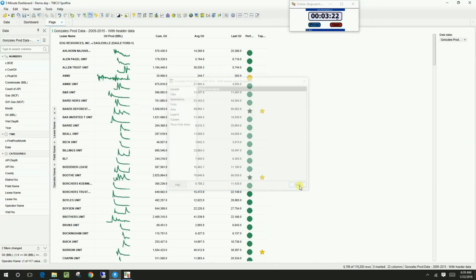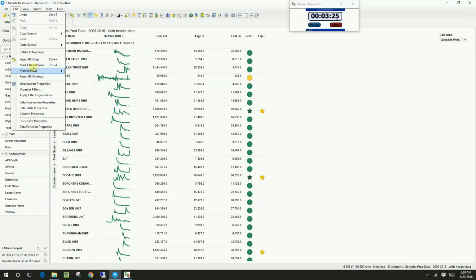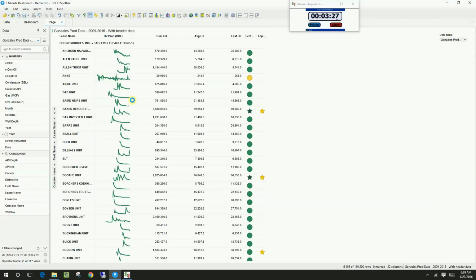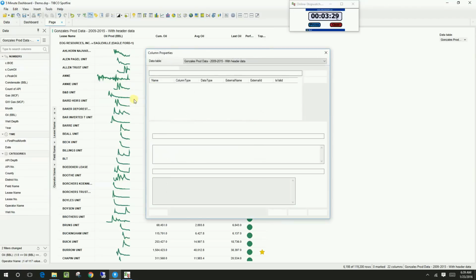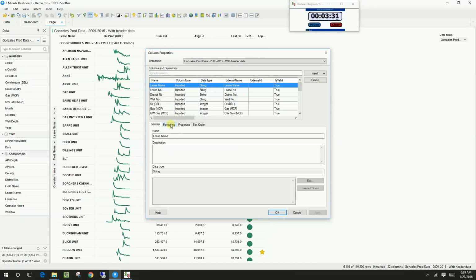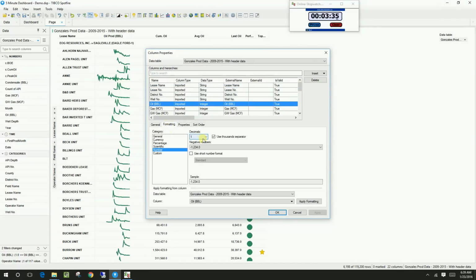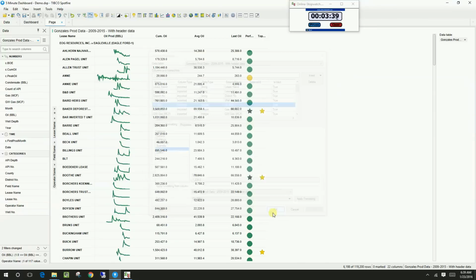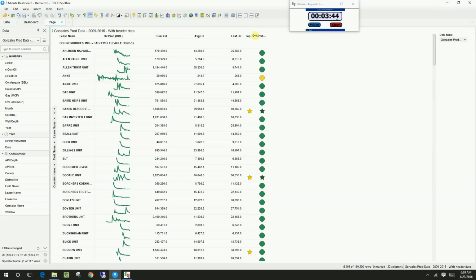You can also reformat the numbers. If your oil values aren't coming in with these nice commas and decimals, we can go into the column properties, select that oil column, and then modify the formatting for this column. So mine is set up to have 1 decimal and use that thousand separator, but if yours is not, you can quickly do that as well. Adjust the column widths to make them a little bit easier to read.